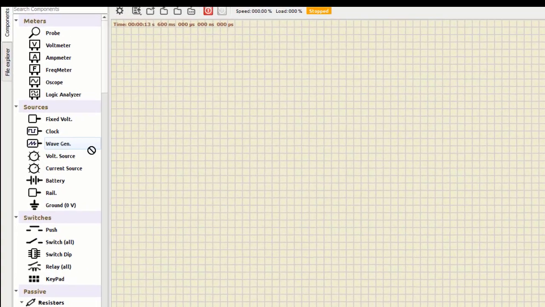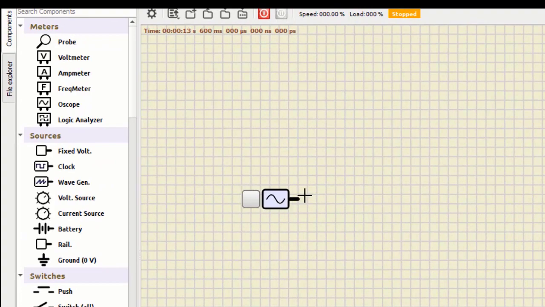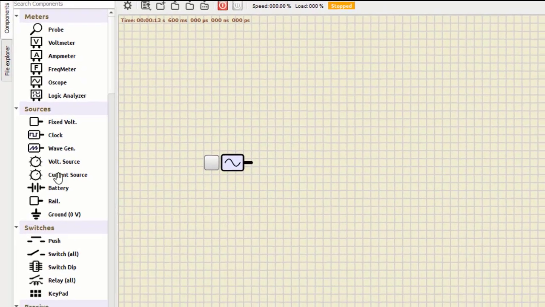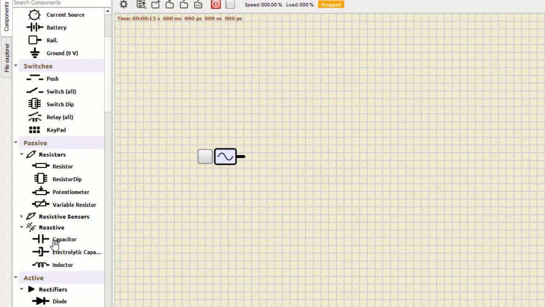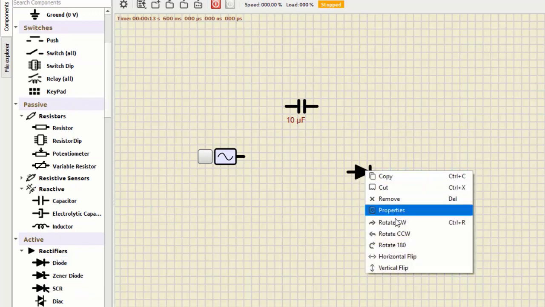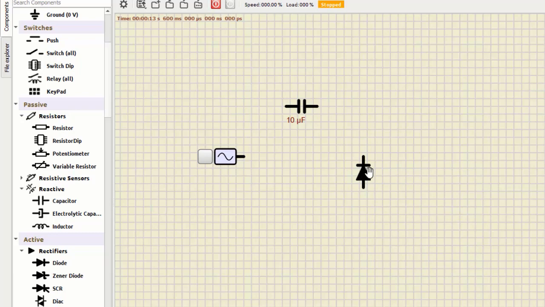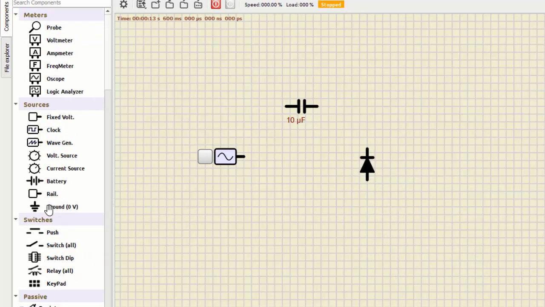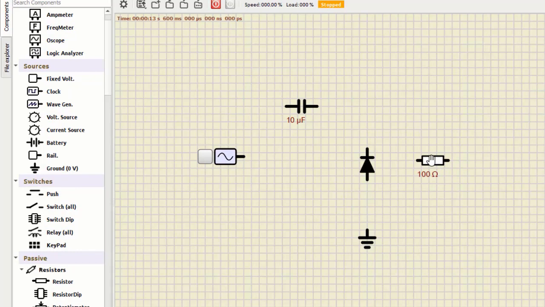First of all, we select a waveform generator which will act as the AC power supply. Then we need a capacitor, so the capacitor is here. Then we need a diode, we get the diode from here. We connect the diode in such a way that the N side is up, and then we need ground, we connect the ground here, and then finally we need a resistor, so we get this resistor from here. And just shift it counterclockwise. Now we do the connections.